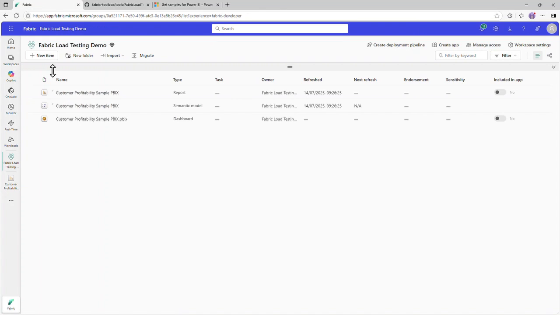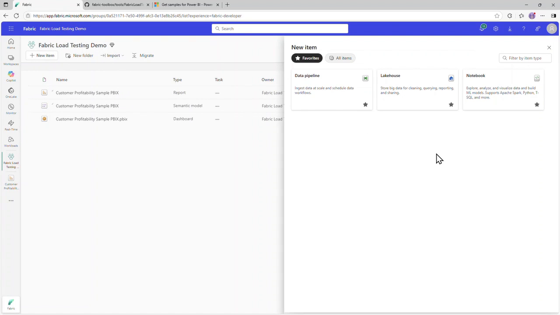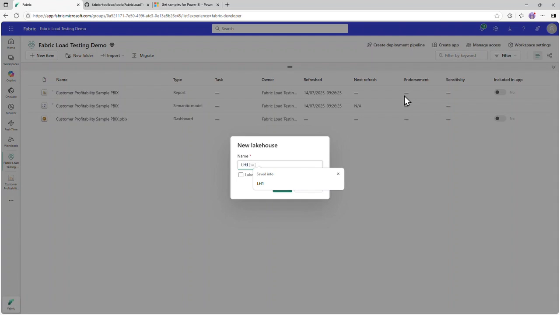So if we go back to the workspace now, what I want to do is add a lakehouse, because this is where we're going to store the queries, and this is where we're going to store the logs when we're running the load test as well. So I'm going to create a lakehouse called Lakehouse, very creative, imaginative name, and we're going to upload those queries that we just captured.